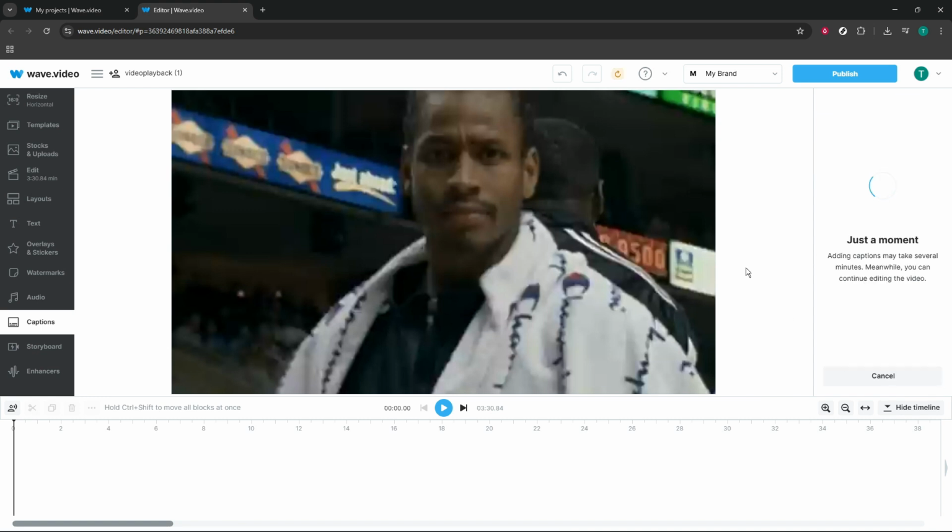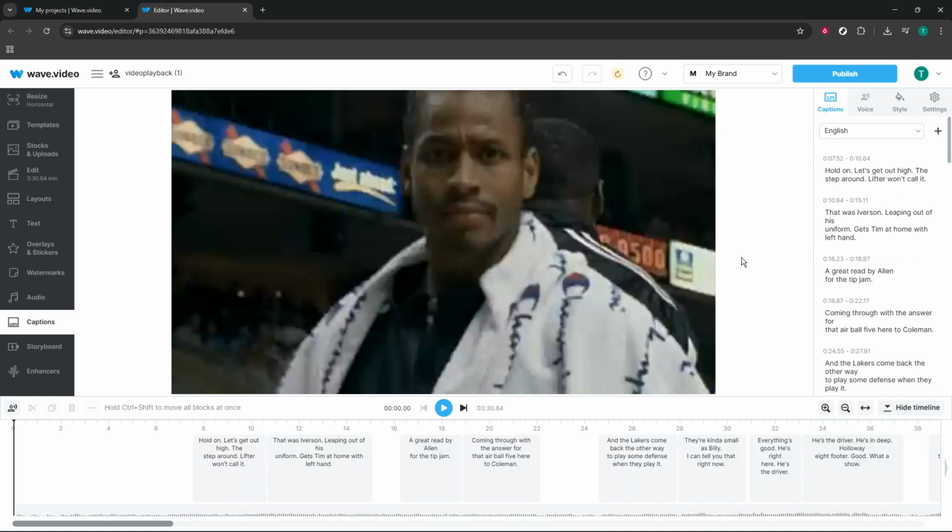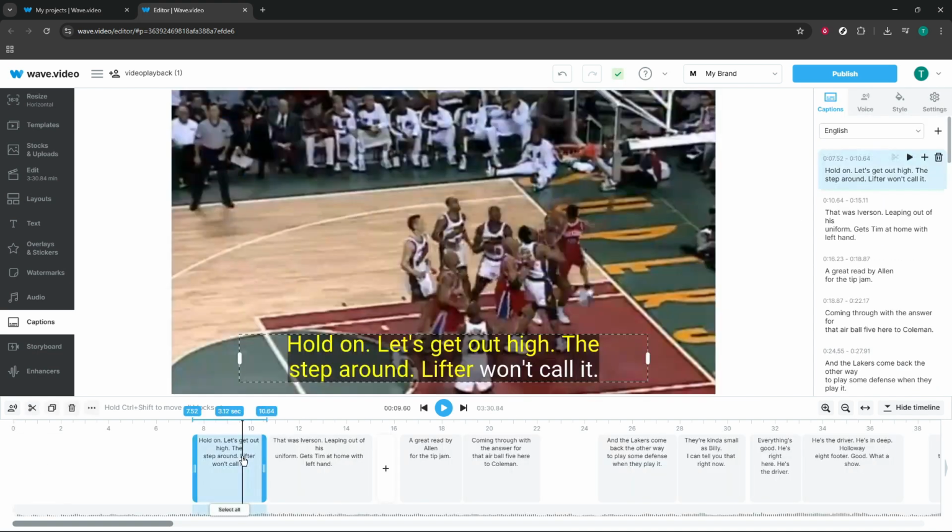After your captions appear, click any caption block to edit the text. Fix names, jargon, and punctuation and keep each caption concise, ideally 1 to 2 lines. You can drag the edges of a caption in the timeline to sync it perfectly with the audio. Aim for natural breaks at pauses and avoid covering important on-screen elements.